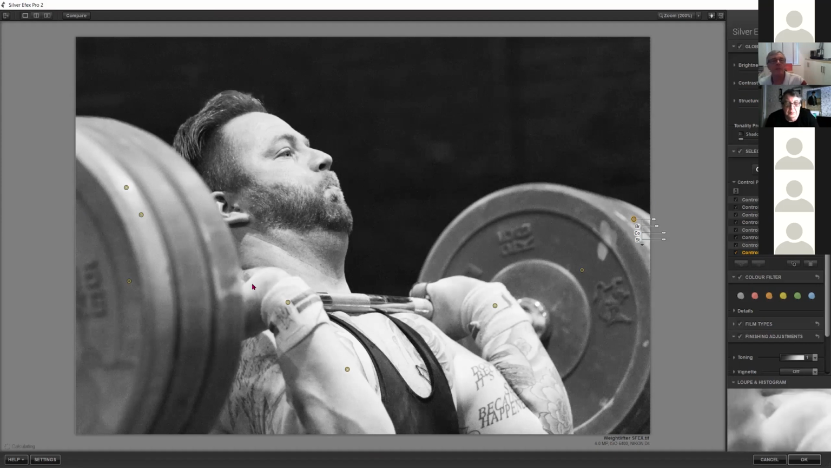And that image, I brought that into Photoshop. You can see down here, I haven't anything burnt out or any blocked up shadows. No blocked up shadows, no burnt highlights.